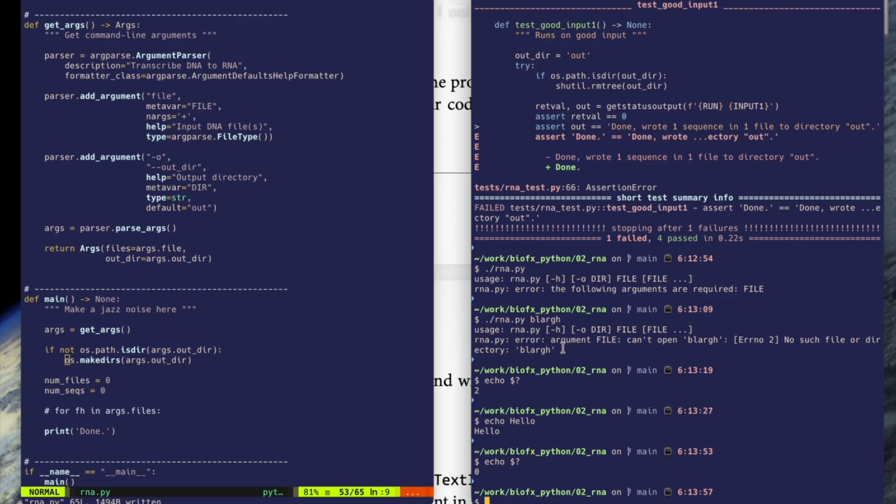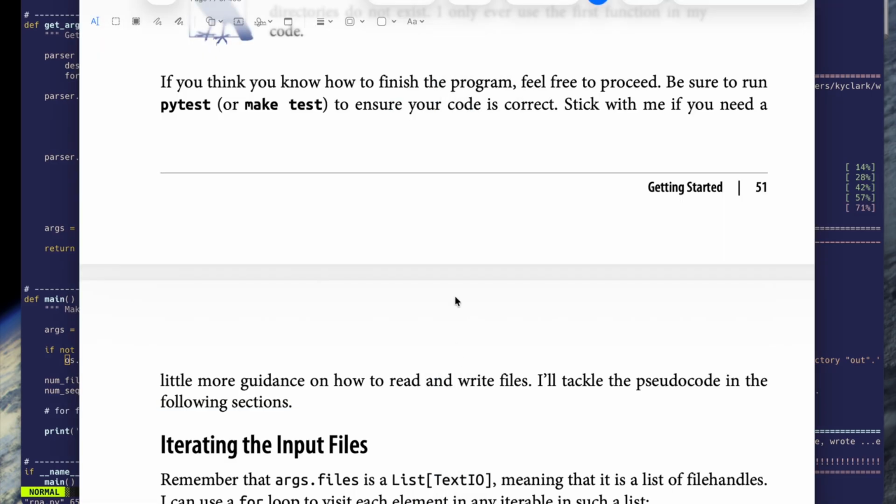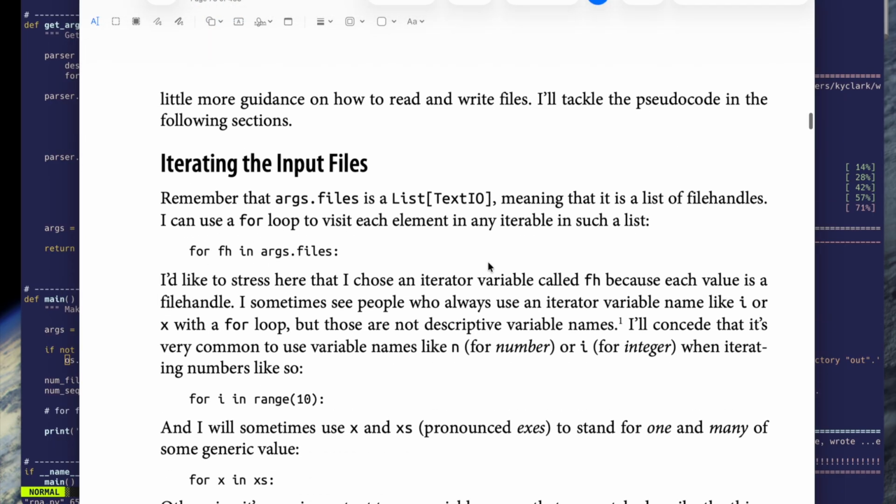There is no such file, and it exited with a non-zero exit value. So I got all of that for free just by creating a nice interface using argparse. I've not done really much for the program. The program doesn't do what it's supposed to do yet, but there's a lot of basic stuff that's been handled for me. So with that, let's talk about how to iterate over the input files.